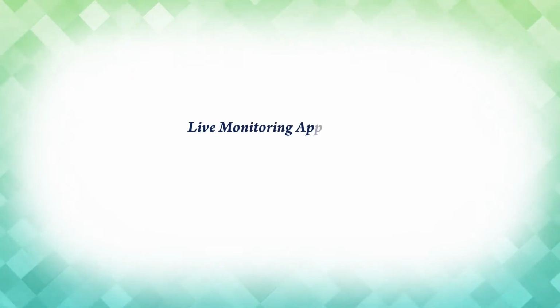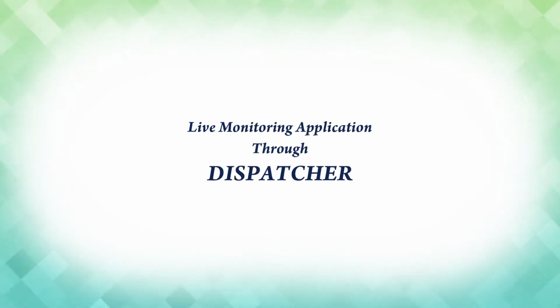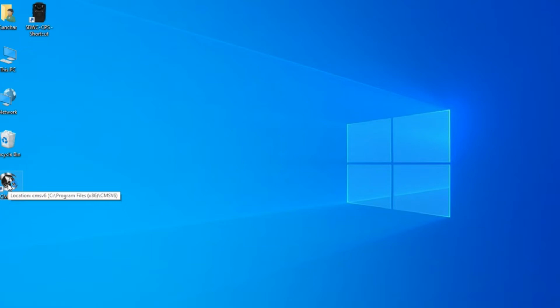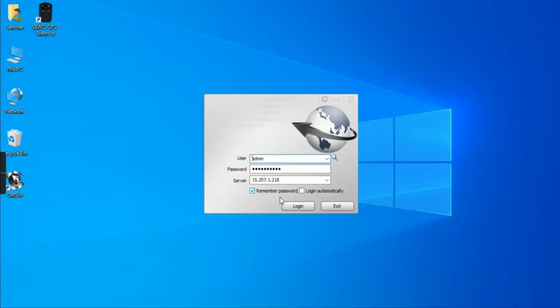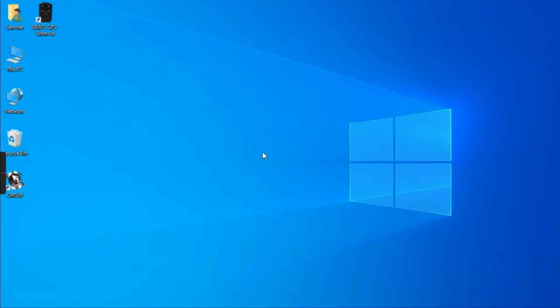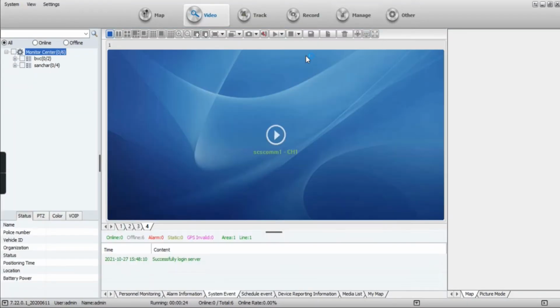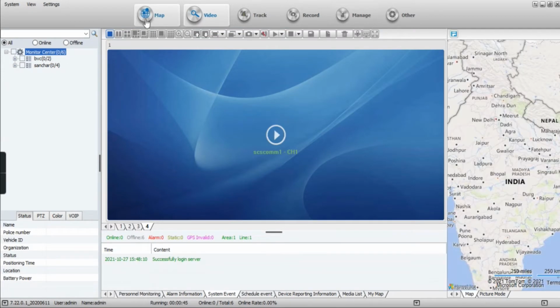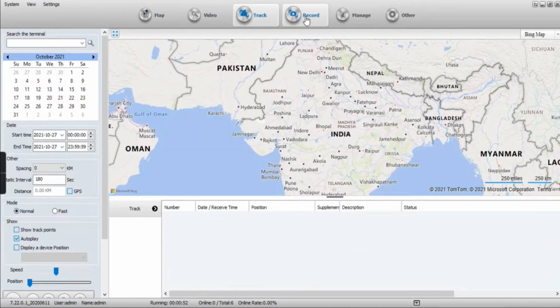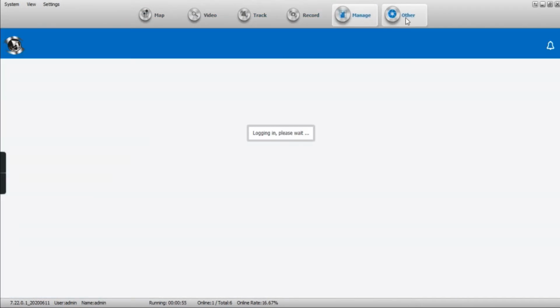Live monitoring application through dispatcher. To check the live stream of the body-worn camera, we have to log in to the dispatcher software, the CMS server client. After logging in to the CMS client software, many options appear in the top menu, like map, video, track, record, manage, and other settings.